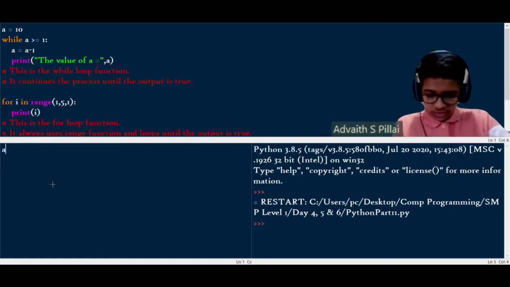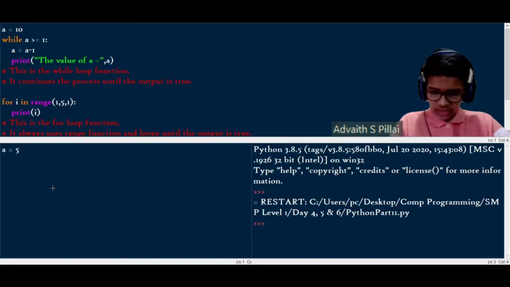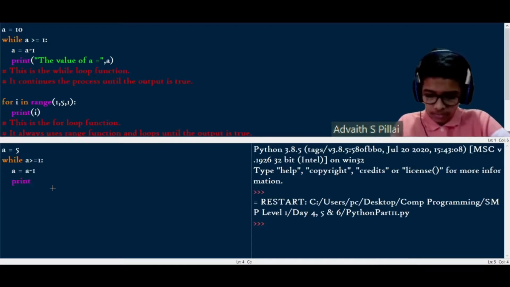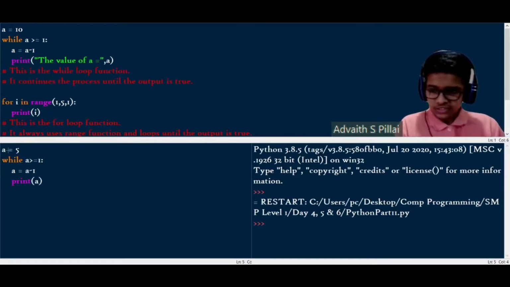First of all, we'll have a variable. Let's give it the value 5, variable a, and then we give the while keyword. So while is a loop and it works like, let's say a is greater than or equal to 1, and then we put a colon, and then if we press enter we'll get inside the while loop. Inside the while loop we'll say a is equal to a minus 1 and then we'll print a.